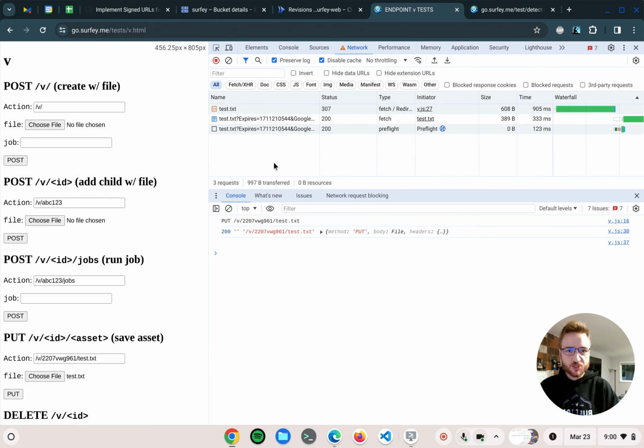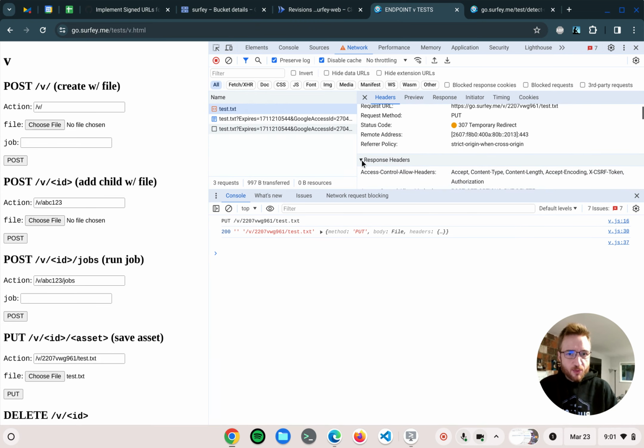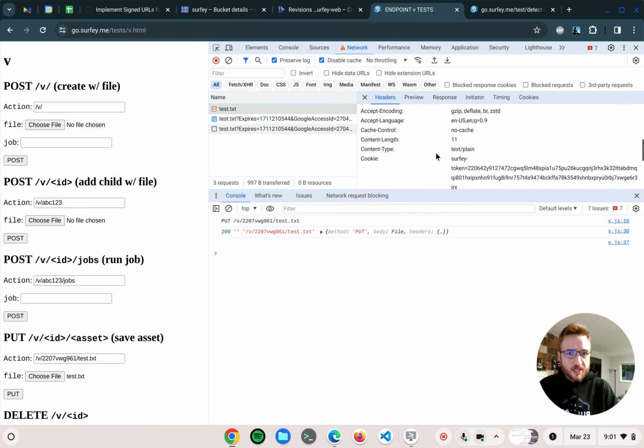Now I want to show you what's going on here because this is kind of important. You'll notice there's actually three things that happen. First, we do a put, and that's through fetch inside the V HTML test. And let's look at our request headers first. We're sending off text/plain. It's really important to specify the content type, because that's going to be used with the signature of the signed URL. If you don't specify the content type, the signed URL is going to have a content type, and if they don't match, you're going to get an error.